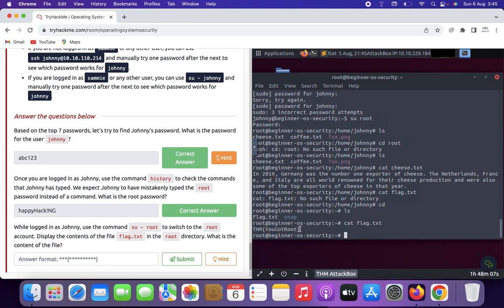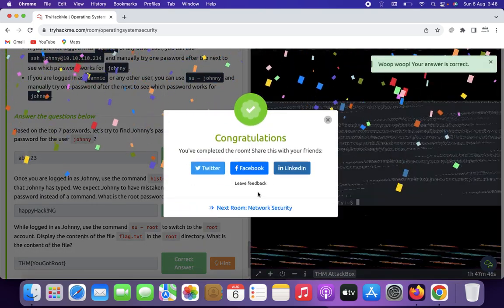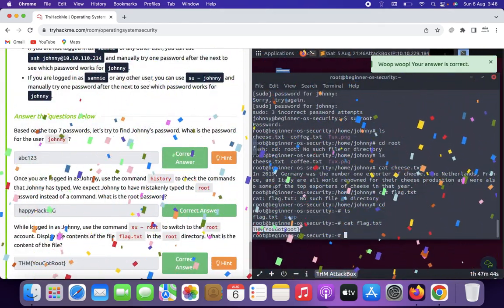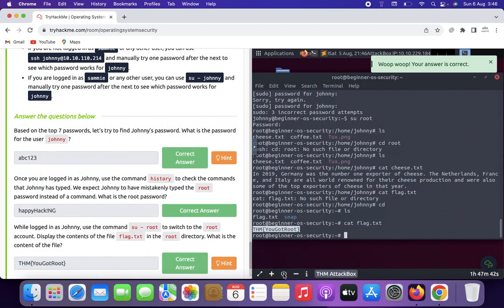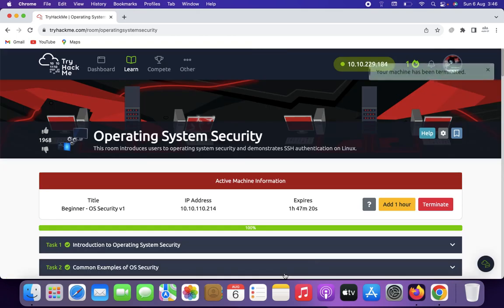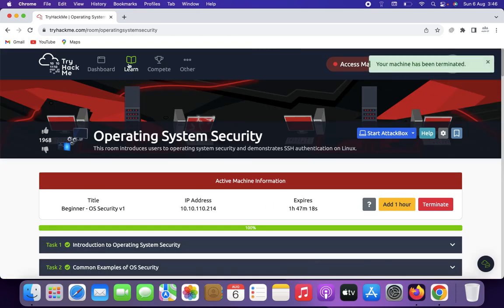This is the flag. Just copy this. Now you can go to TryHackMe. You got root. Then click on submit. That's it, guys. This is the operating system. Just terminate this. Now click on learn.